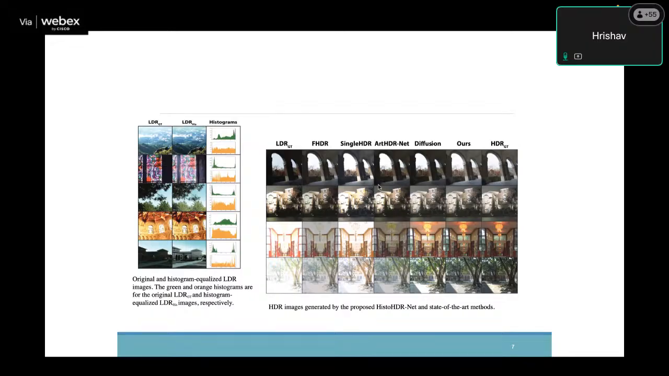On the right-hand side, you can see some of the results from our method's output compared to other state-of-the-art methods. The clarity that you can see in our images cannot be seen in other state-of-the-art methods, compared to the ground truth HDR, that is the last column, HDR GT.